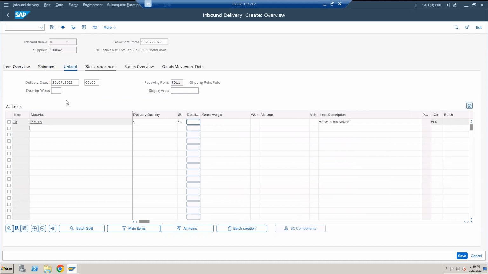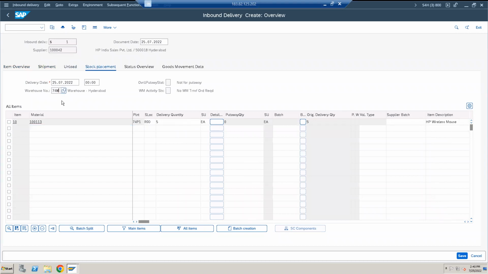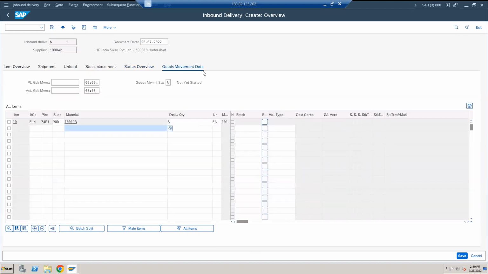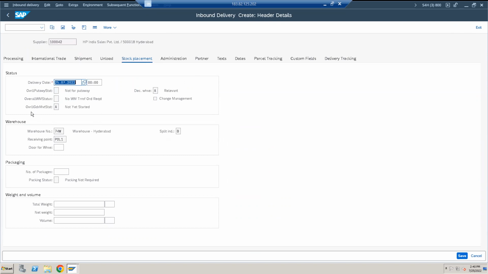Then stock placement: here the system has determined the ERP warehouse based on the combination of plant and storage location assigned to it. Then status overview, what is the status? And then we have goods movement. If we go to the header and check, you can see the overall goods movement status is not yet started, and it is relevant, saying decentralized warehouse.